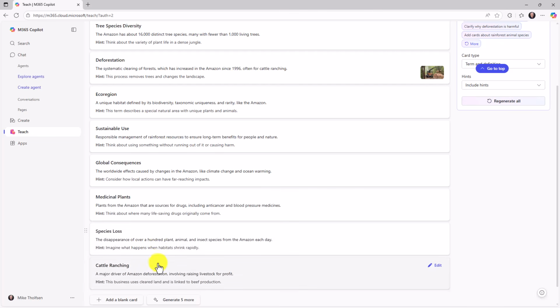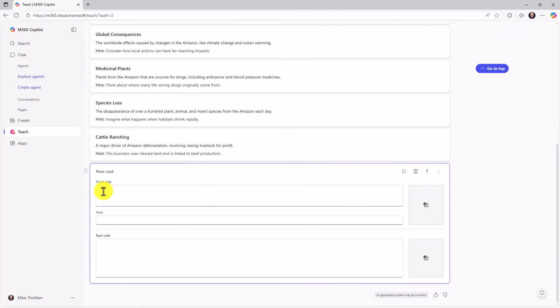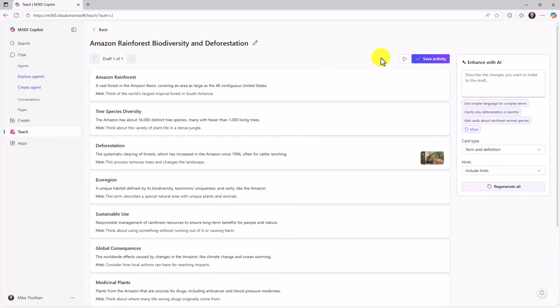Okay, it has more that it's generated. I could add my own blank card. So you could fill out the front side, the hint, the back side. I'm not going to do this one. I'll choose delete. And now if I want to preview what all of these look like, I'm going to hit the little preview button right here.